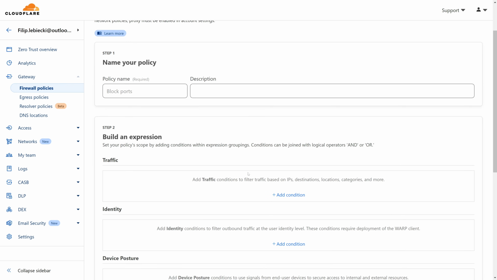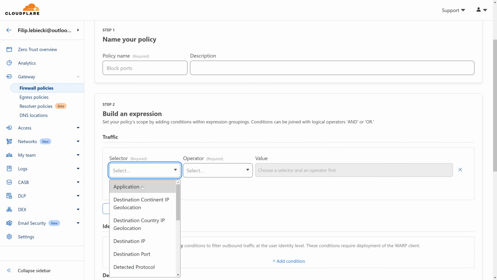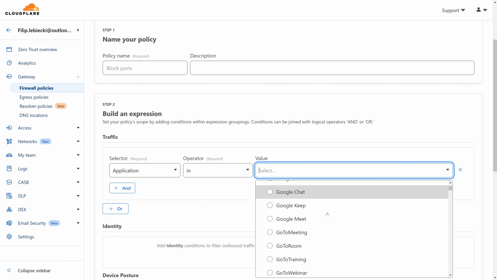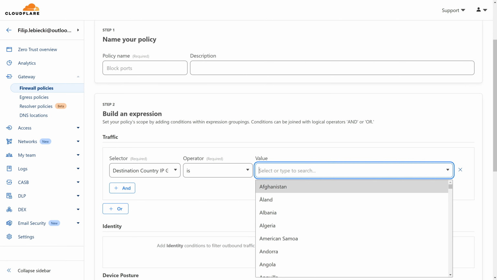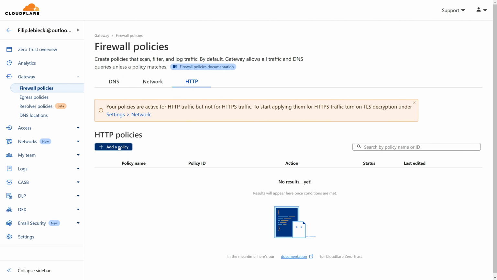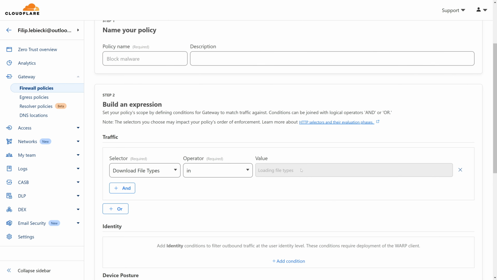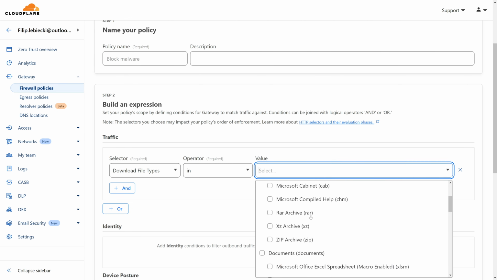Cloudflare Gateway is highly versatile. It can filter not just by IP, protocol, and port, but also by application, country, and other parameters. You may have already seen some of the DNS filtering capabilities. There's also an HTTP mode, which even allows blocking specific file types. Note that inspecting HTTPS traffic requires enabling TLS decryption. Today's video isn't focused on firewall policies, but I wanted to highlight this feature as it's incredibly powerful. We'll cover it in depth another time.